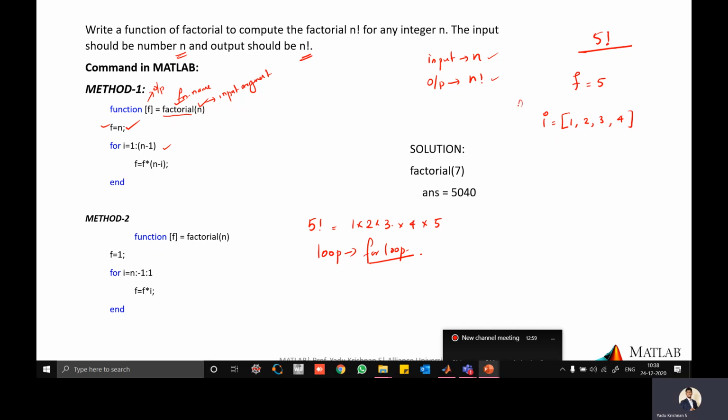So inside the for loop, what is that? f is equal to f into n minus 1. Sorry, n minus I. f is equal to f into n minus I. That means in the first case for the for loop, I value is equal to 1. So what is the f value initially? It is already 5 because we defined it as 5 here. n minus I, so that is 5 minus 1. That is nothing but 5 into 4. That will be stored in f.